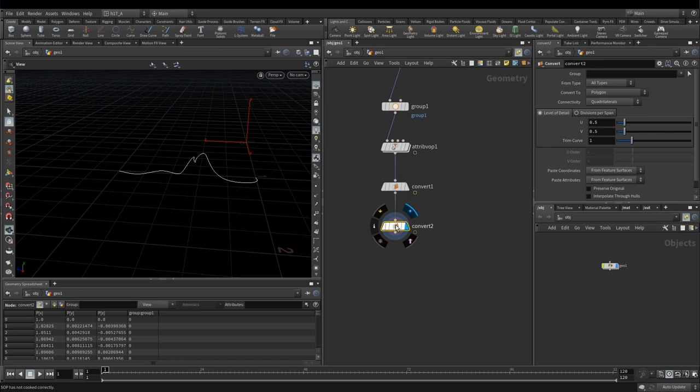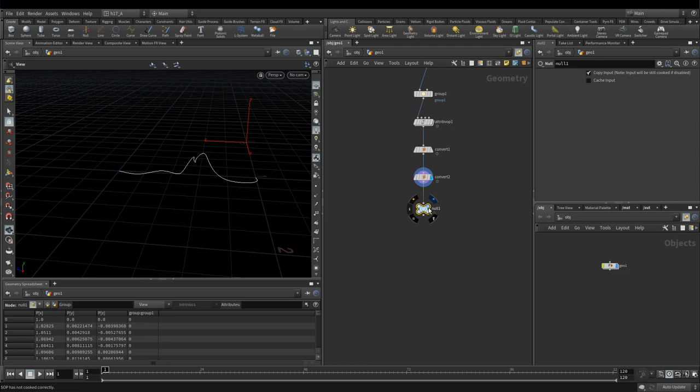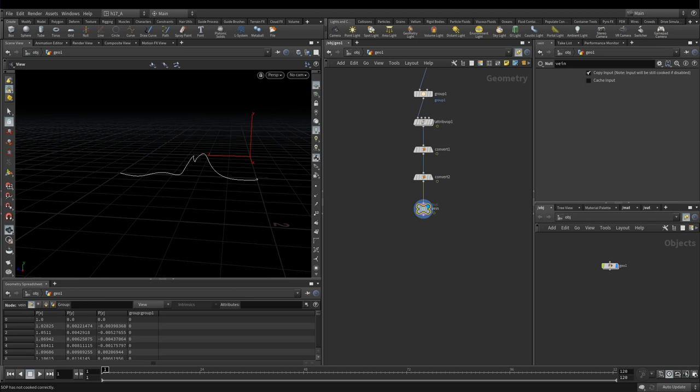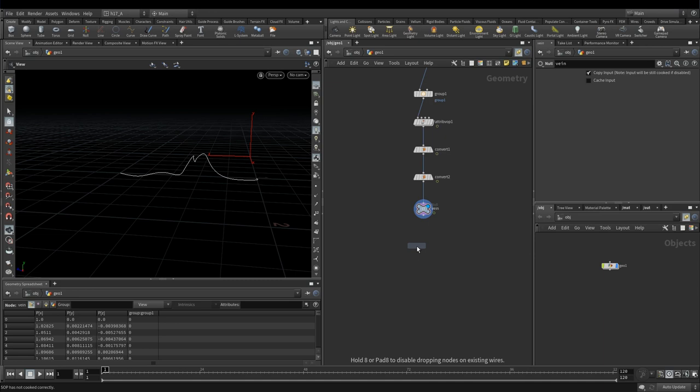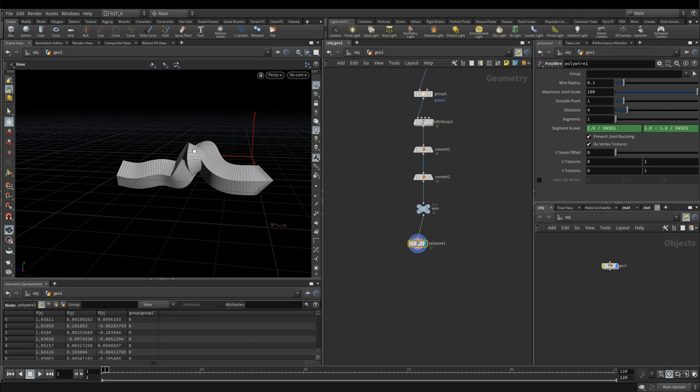At this point, I think I can drop in a null and say that, hey, at least we have our vein. Let's call this a vein. And let's give it a polywire, so that we have a bit more geometry to look at while we work. But it's too thick, obviously.